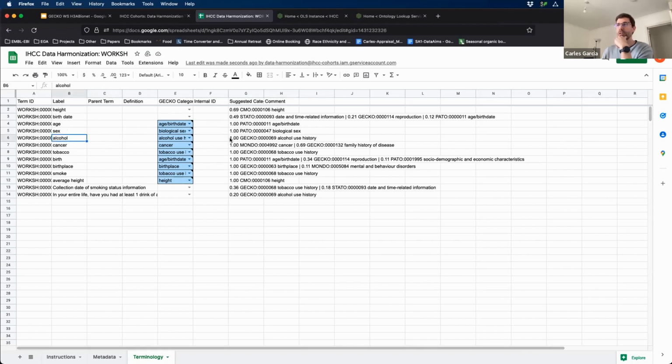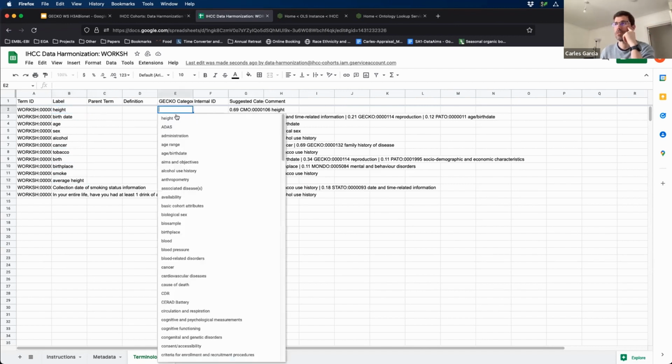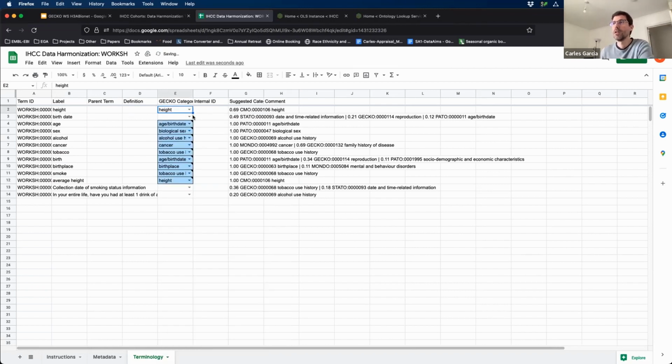And for alcohol use history, cancer, the same. For instance, for tobacco use, you can see that for smoke, it also gets tobacco use. If you have different ways, birth date. Well, in this case, it gives the birthplace also. And for average height, it describes height, and in here it also should describe height, so I will put them.